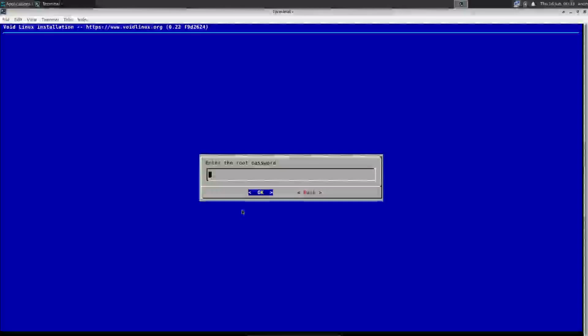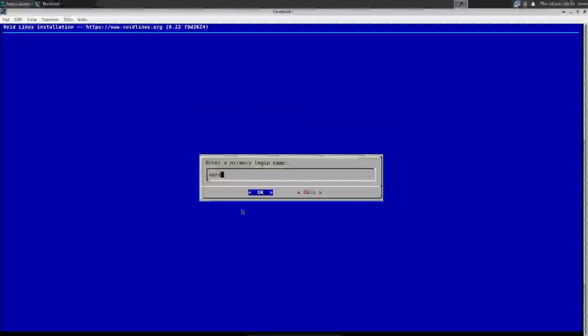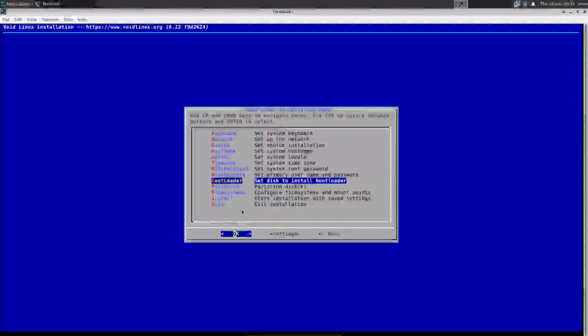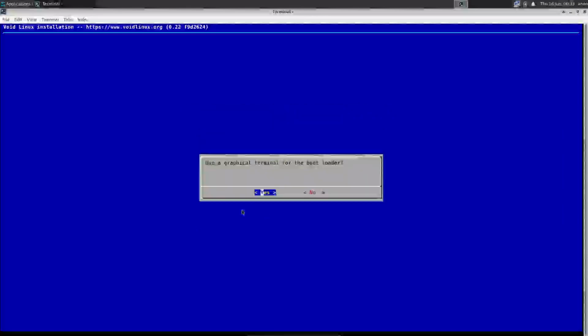Let's set a root password, which is going to be the password for the root user. Type in the password. It's going to want us typing it in again. Primary login name. I'm just going to choose Builder Shed. Username. Let's do the same with capital. Password. Type the password again. These should be fine for user groups. Bootloader. Yes, that should be just fine.